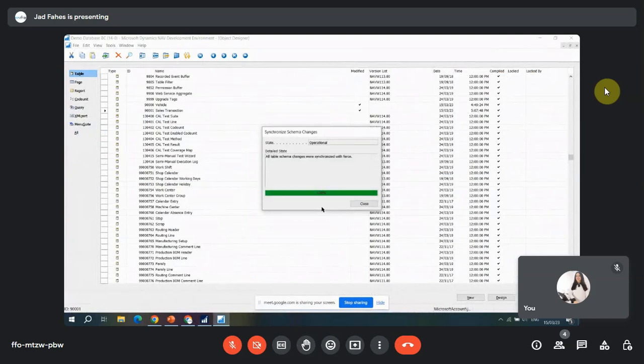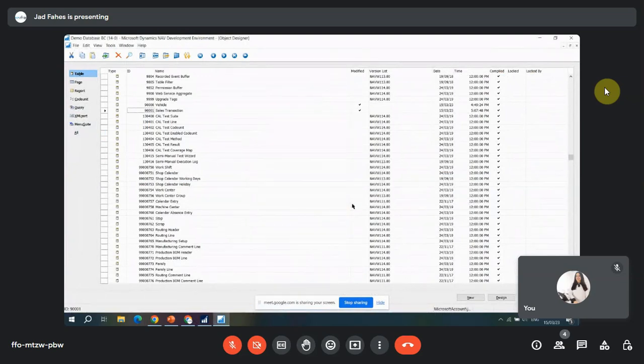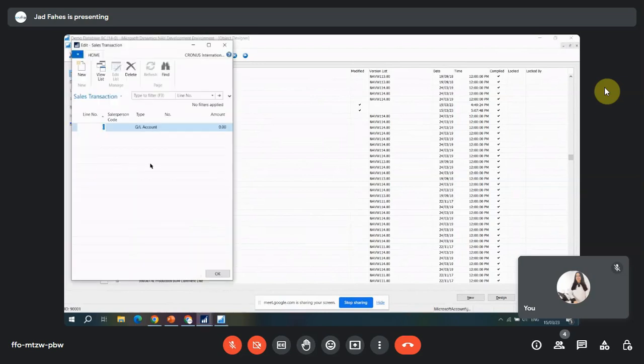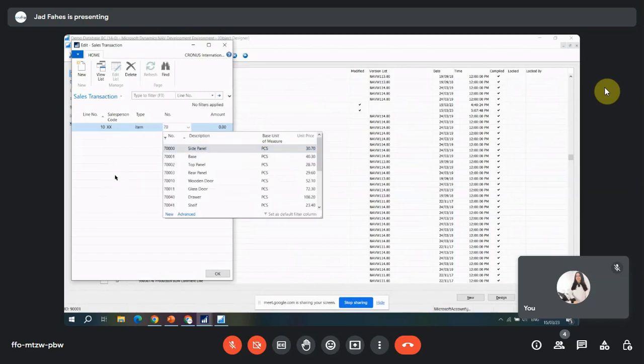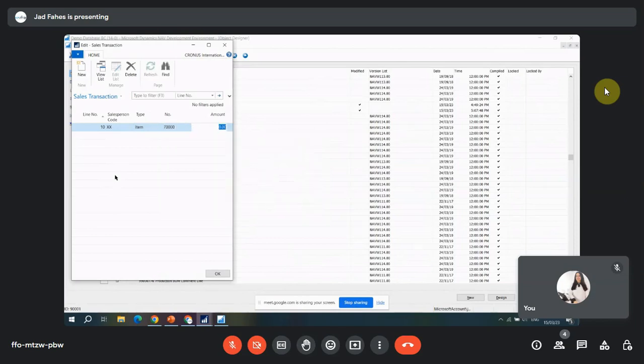Since we created a new table, we'll have to sync it. Run. Okay. It opened here. We enter data and salesperson. As you can see, if you press here, we can choose the salesperson that we created, which is item number 70,000. Amount is $123.56.